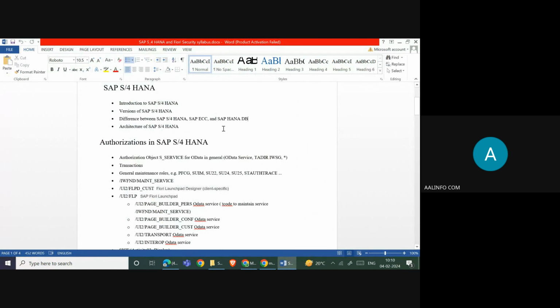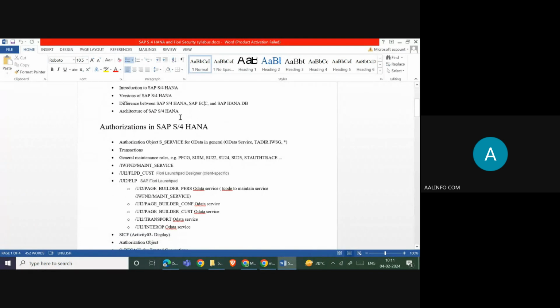behind how to use that SAP HANA DB security. So especially since we are learning application layer security, that's what we are learning, especially SAP S4 HANA and the difference between that. And then we'll be talking about SAP S4 HANA architecture. So in this architecture, what basic change happened in terms of ECC to S4 HANA.